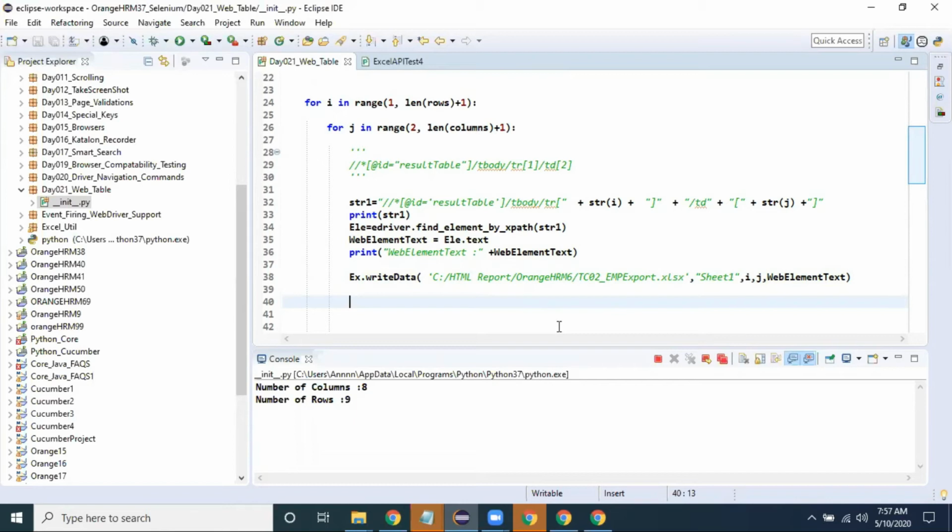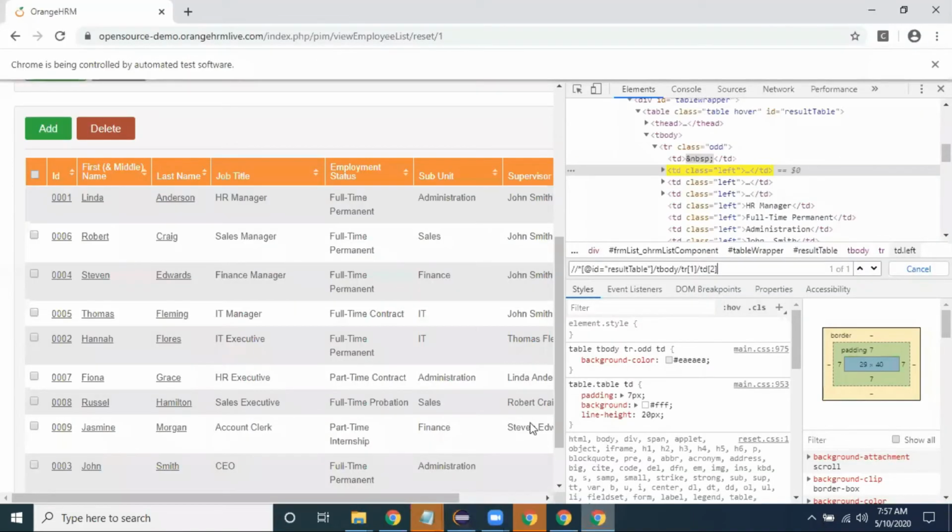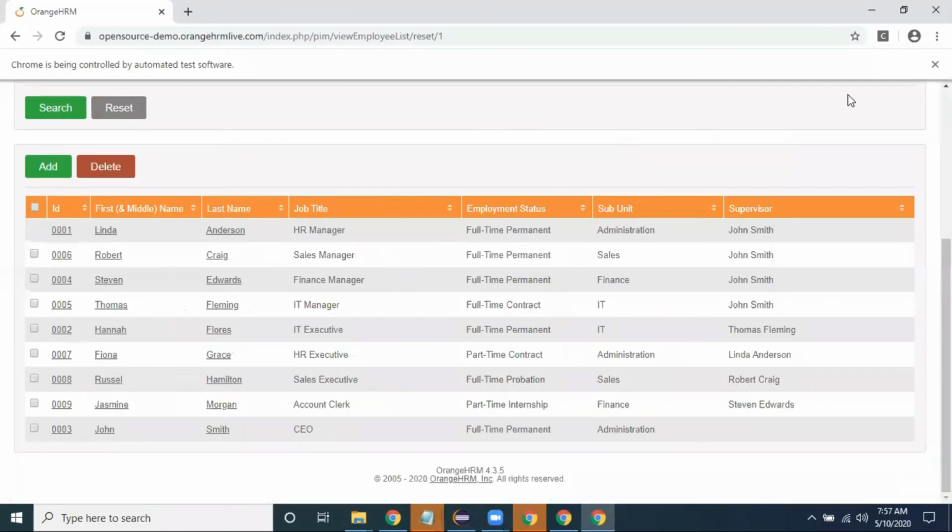Basically this concept talks about exporting the data which is available in the web page, right? It is not an upload option, it is a download option, correct? Whatever the web table, the scenario is that the entire web table content I want to upload into an Excel.